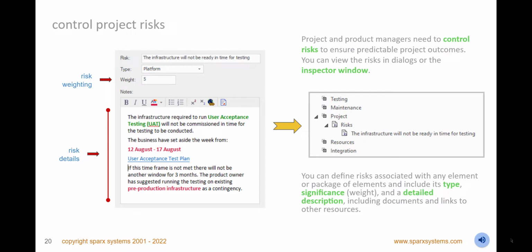Control project risks by defining risks for critical elements such as components or work packages. You can specify risks associated with any element or package of elements and include its type, weighting or significance, and a detailed description, including documents and links to other resources. You can also view the risks in the project node of the inspector window.